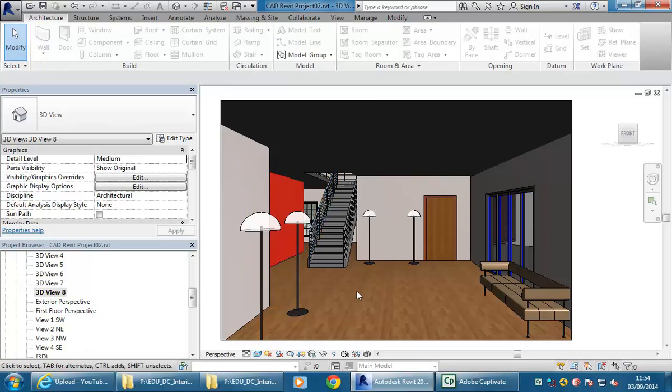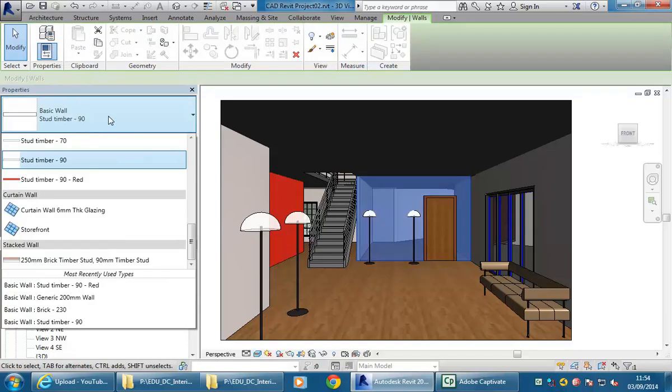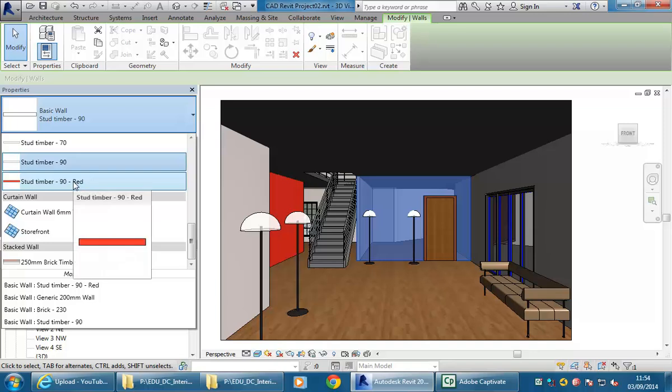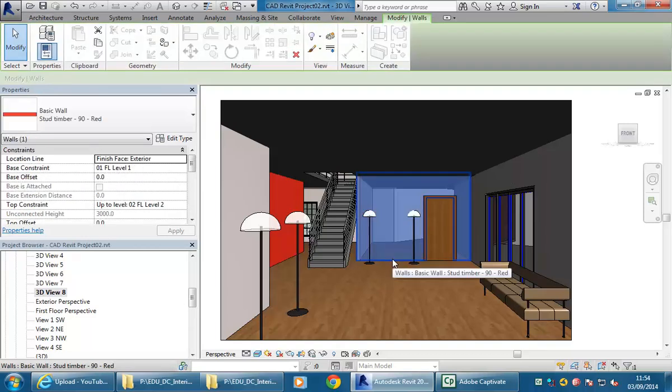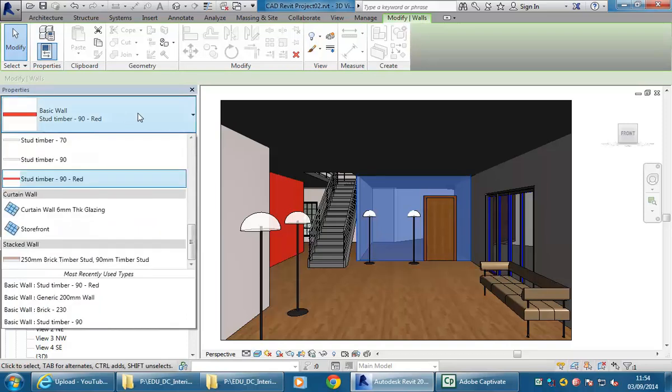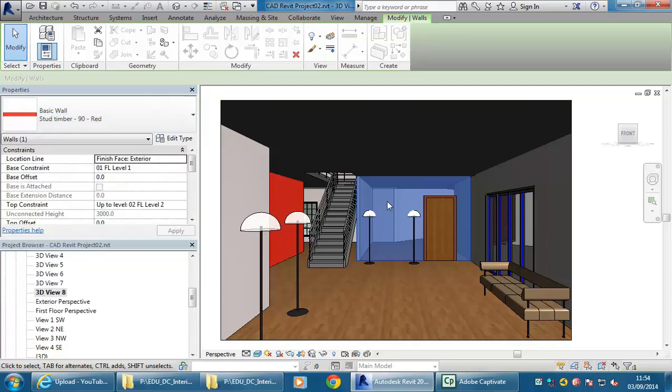And if I want any of my other stud timber walls to be red, I can simply choose them now, and from the list here choose the red one instead of the original, and that will change them. So that's why it's set up that way, because you'll often reuse these objects many times, and once all of that setup work's done, it's simple then to just choose from the type selector there the one you want.